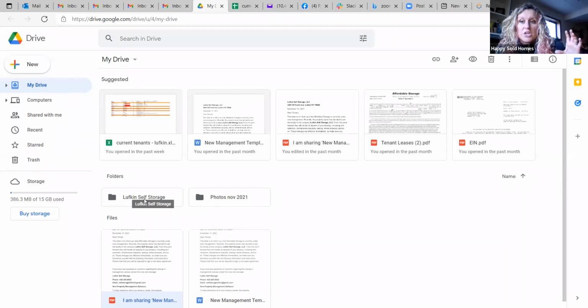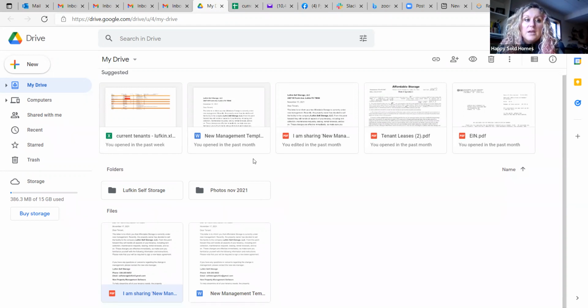So Lufkin Self-Storage has all the business documents that we need prior to closing, during closing, and after closing. And every time I go to the facility, I take photos and upload them into Google Drive, so we can see the current status of the property. As we are reaching out to contractors and getting bids, we're creating folders and uploading that as well. So it's a very quick way to share data with business partners or to keep track in different folders as you're doing it.